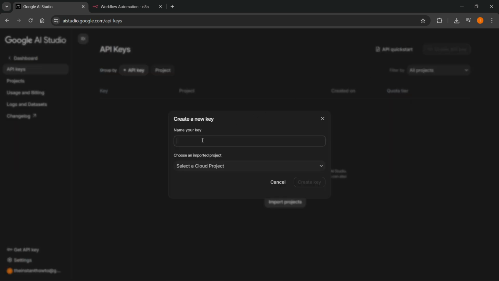You have to name your key. We're going to name it Test for now, and then you also have to choose an imported project. So I just have this calculator project over here, which I basically built. It's an app of mine I created, and of course you could also import one or create a new one, but I'm just going to use this one for this tutorial, and then I'm going to click on Create Key.